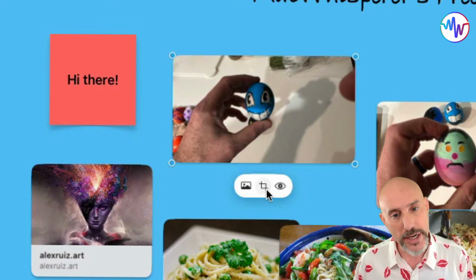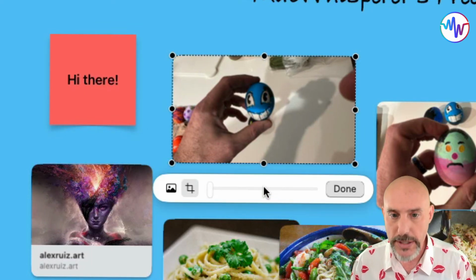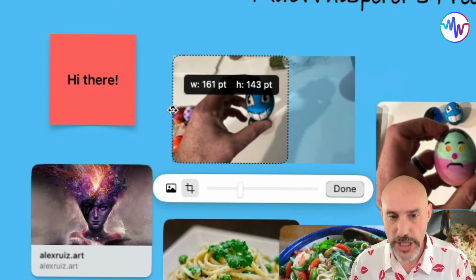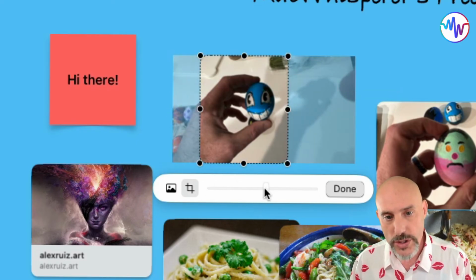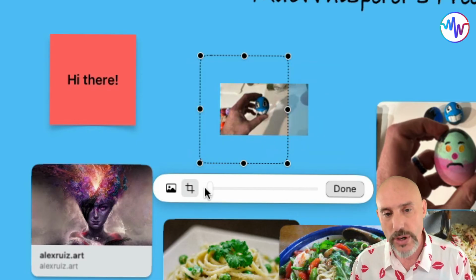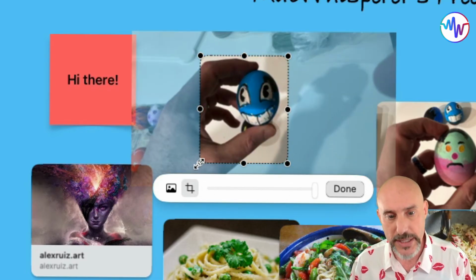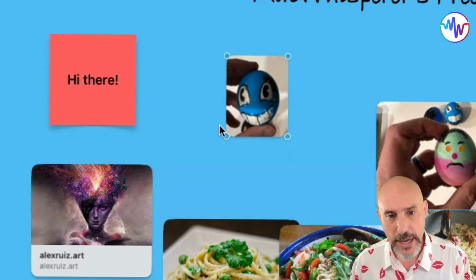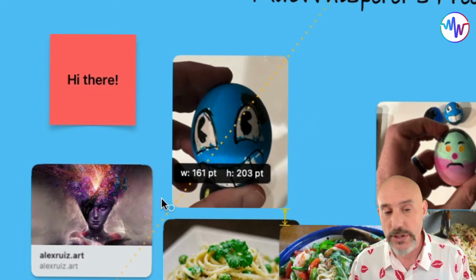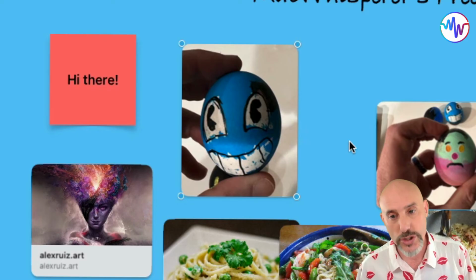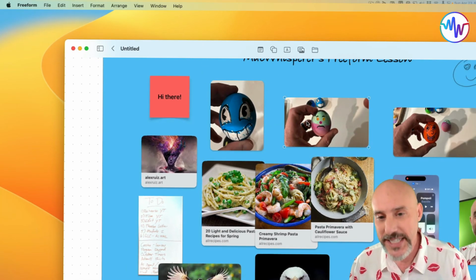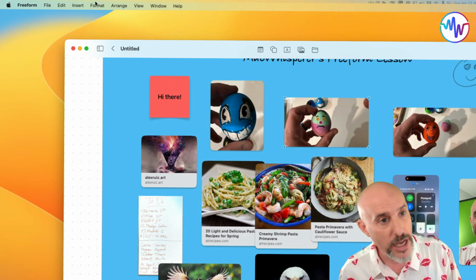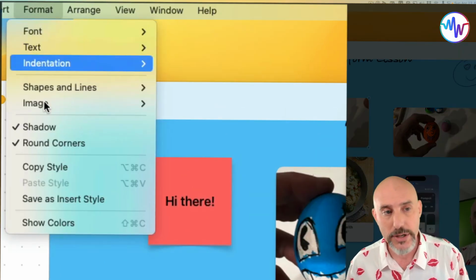First off, when you click on an image, you'll notice that you can click this button to crop it. Cropping it allows you to change the actual shape of the box or to zoom in or out on the image itself. In this case, I'm going to make this guy a little bit smaller, fit him in there, click done, and now I can make him a little bigger and the image will enlarge along with it, which is super, super helpful. But in addition to being able to do that, there's another cool trick that exists under the Format button here under Images.